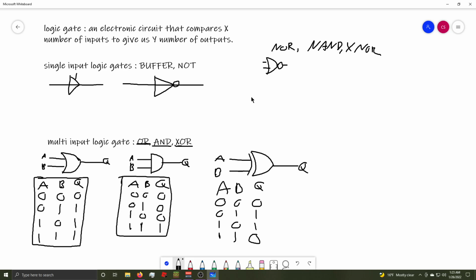And this guy's output is going to look something like this. So we got A, B, and Q: 0, 0, 1, 1, 0, 1, 0, 1. Then this guy is going to turn on only when both A and B are off. Otherwise, it will be off. Then the next one, and if you notice here, this is just the opposite of this. So if we were to invert these bits, we would get 1, 0, 0, 0, which is exactly what we have up here.